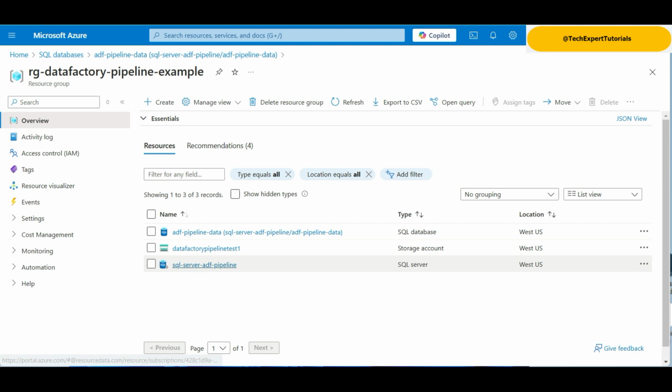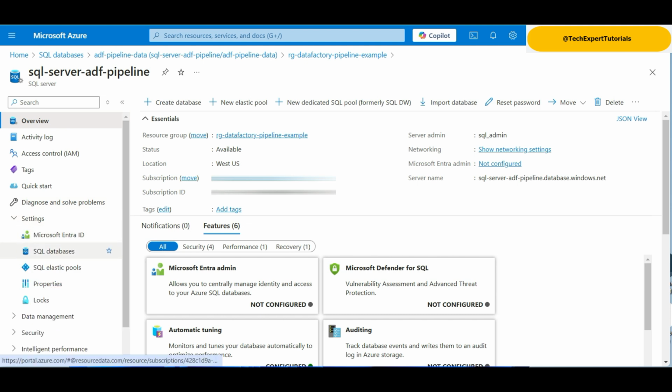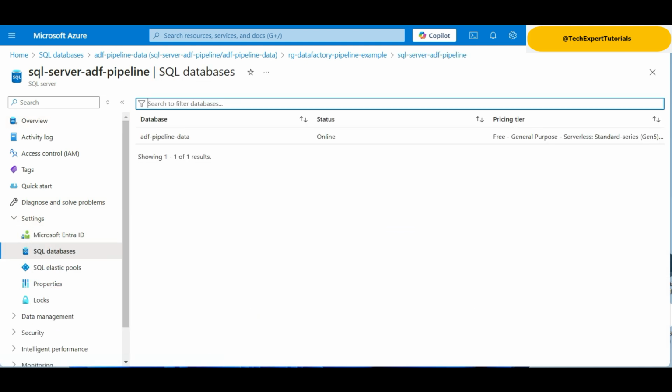Click on the server to see the settings for this service. Go to the settings on the left and click on SQL databases. You will see your database that is running on this cloud-based server. Status is online and it shows the pricing tier is free. Click on the database here.